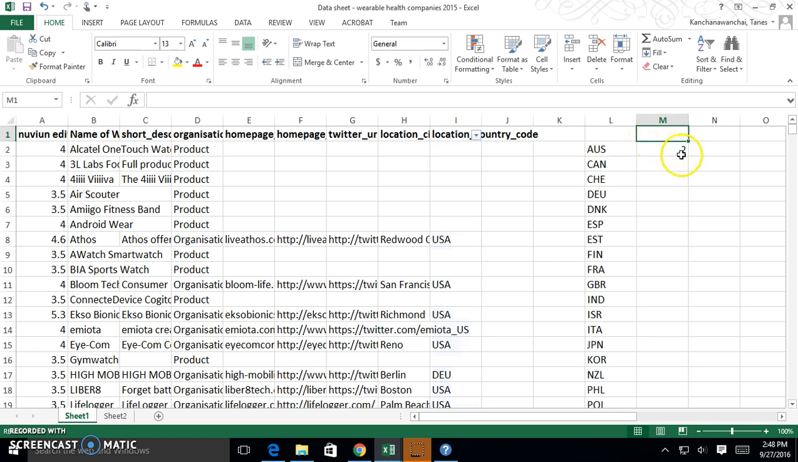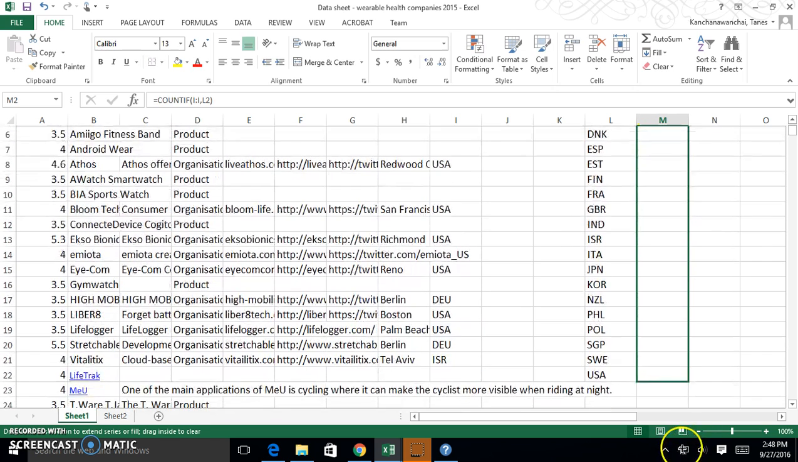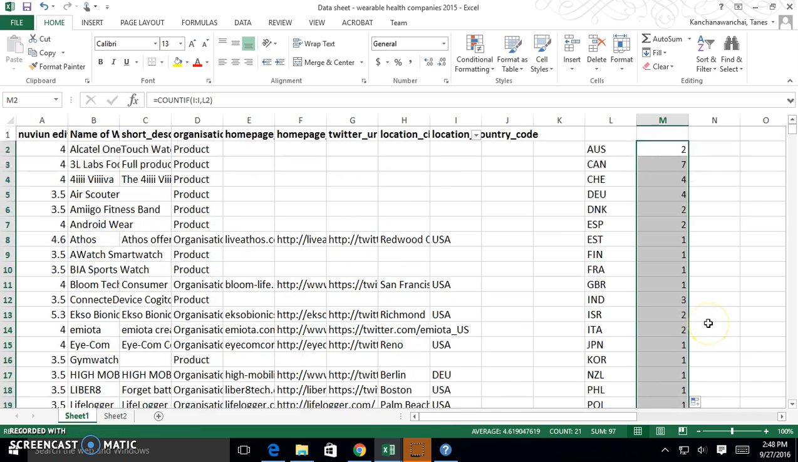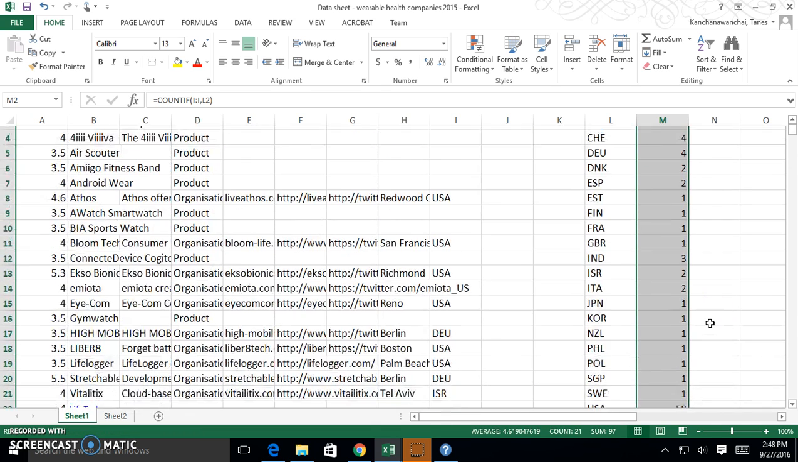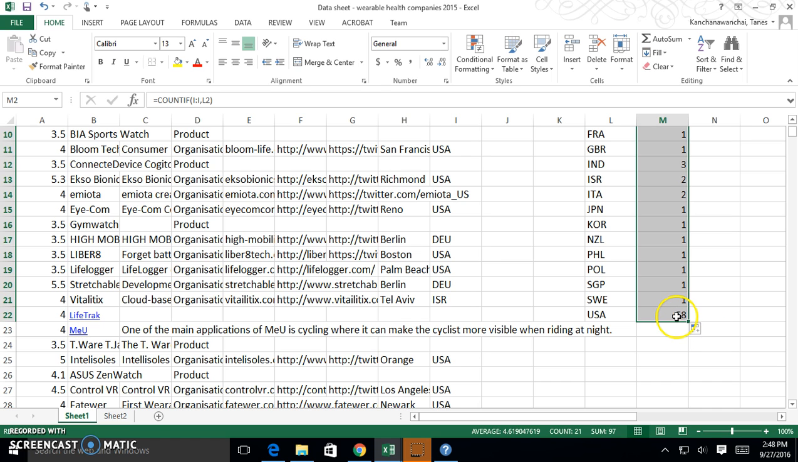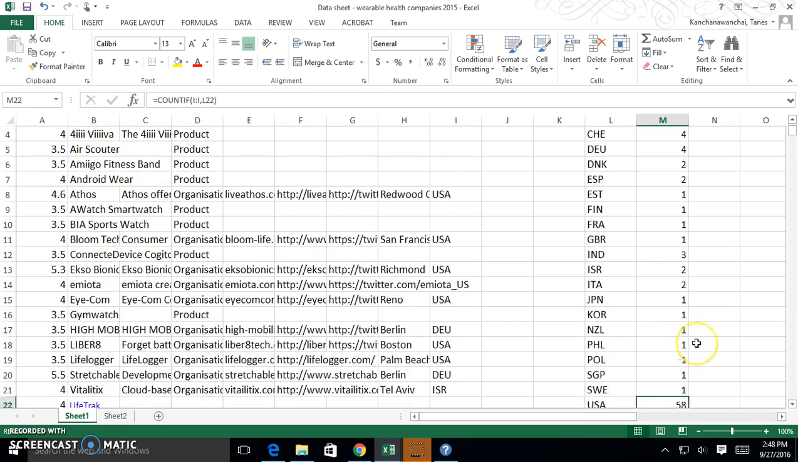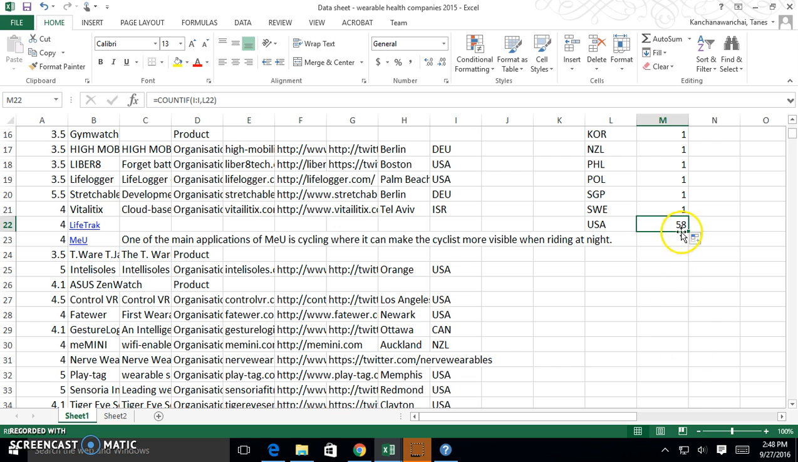Okay, so we have that, and then we can start to scroll down. That's the basic thing that we learned. So USA pretty much has 58. And I have to keep scrolling down for the blank too.